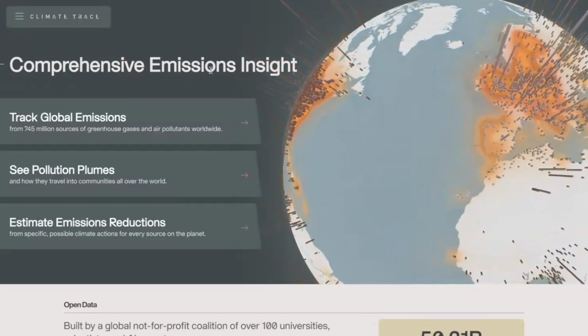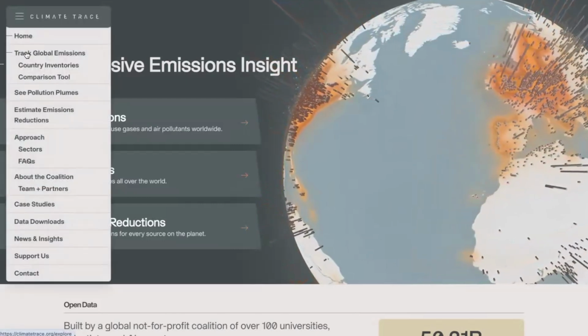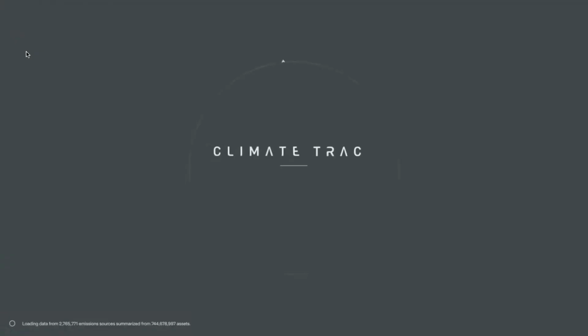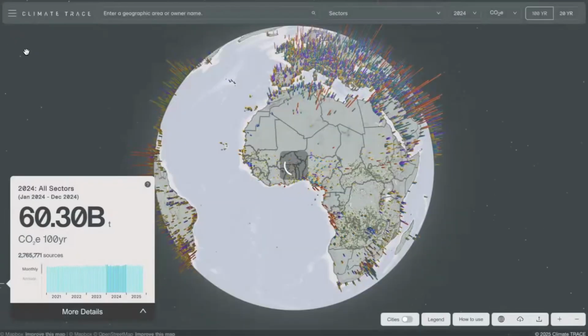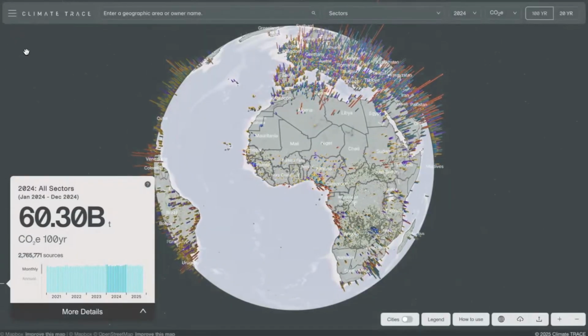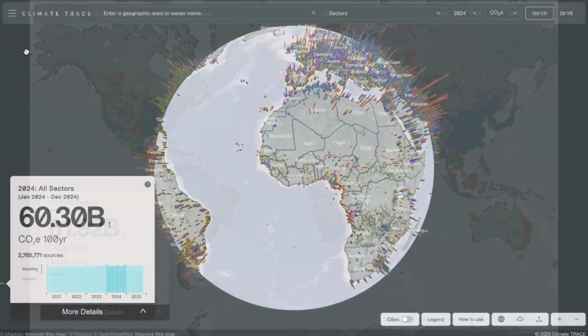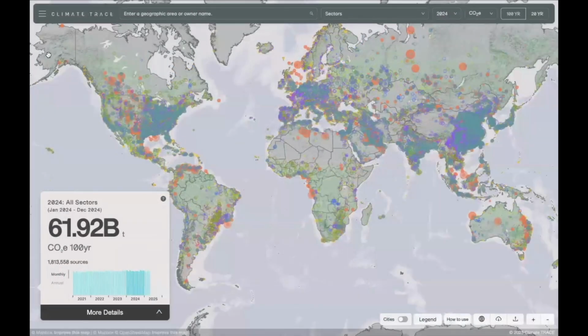From the homepage, you can click on Track Global Emissions in the drop-down menu at the top left of your screen. The default view shows emissions assets from all sectors across all geographies for the most recent calendar year for which we have complete data. On the map, you can view data going back to 2021, but we also have data available from 2015 onwards at the country level, which can either be viewed on the country inventory page or downloaded from our downloads page.